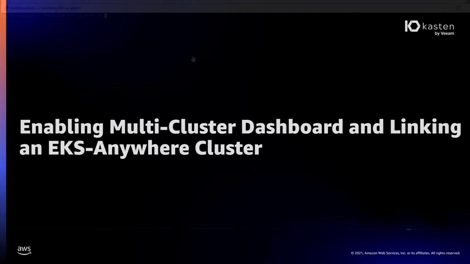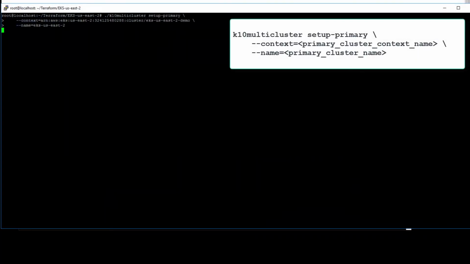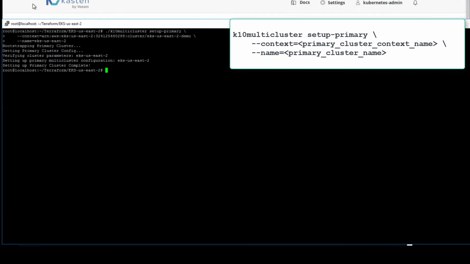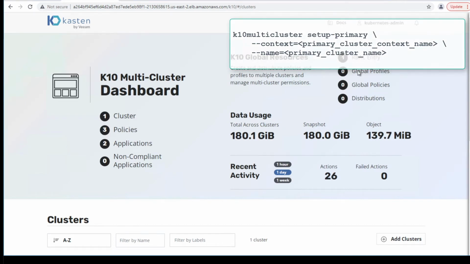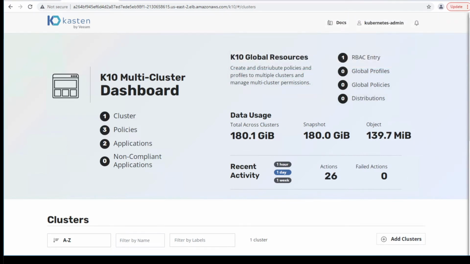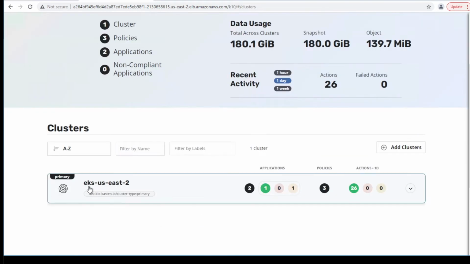To initially set up the multi-cluster dashboard, it's a single command using the K10 multi-cluster tool from the command line. Once the K10 multi-cluster dashboard has been enabled, you can see that we have a new multi-cluster dashboard interface within Kasten K10. This allows us to link any number of Kubernetes clusters and distributions and access them all from a single K10 interface. As you can see, we have our EKS US East 2 primary Kubernetes cluster. And now what we want to do is add our secondary cluster here, and in this case, it's an EKS Anywhere cluster.